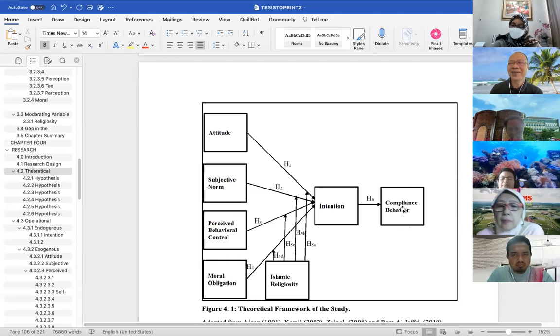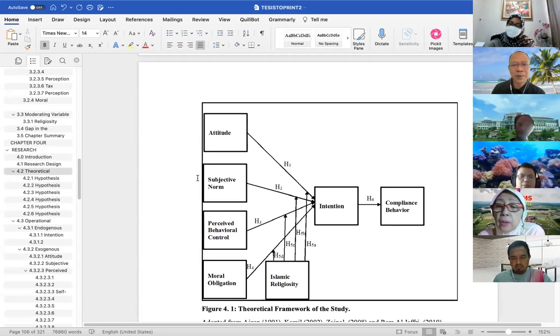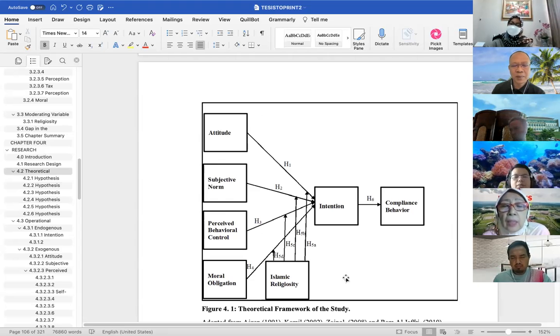Right, Dr. Sufyan? So in here, Prof, the compliance behavior of yours, to me, becomes trust. So this is the objective, right? If you choose trust as your DV, this one becomes trust. The rest must be different.